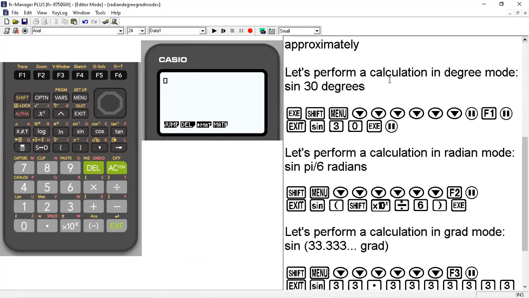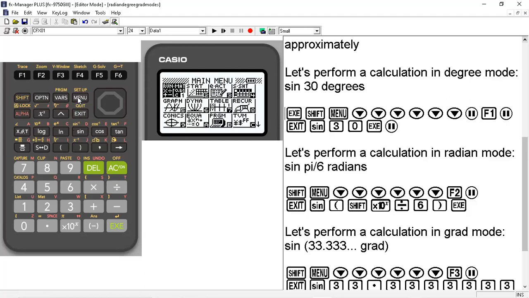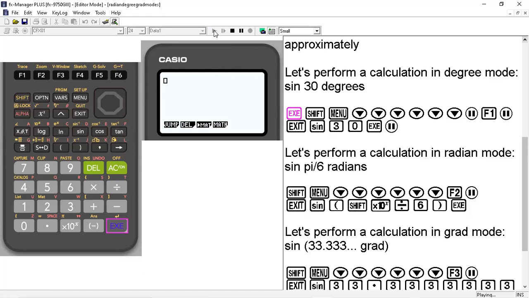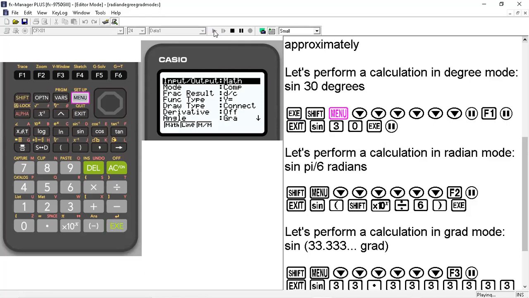So first, we're going to perform a calculation in degree mode, and we're going to take the sine of 30 degrees. Let me go to the menu. With the menu here, we're going to go to the very first icon, icon one. And then we'll hit shift and menu. That brings us to the setup, and we're going to scroll down until we get to the angle line, which is the very last line on this first screen.